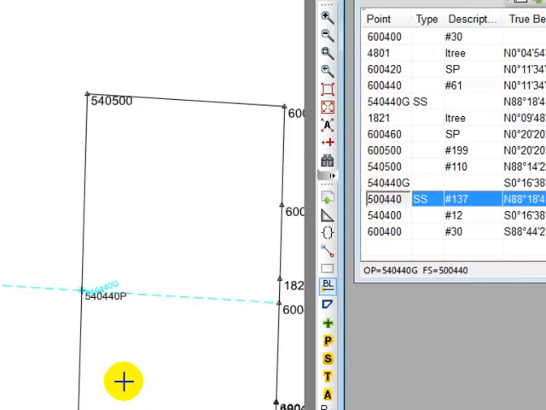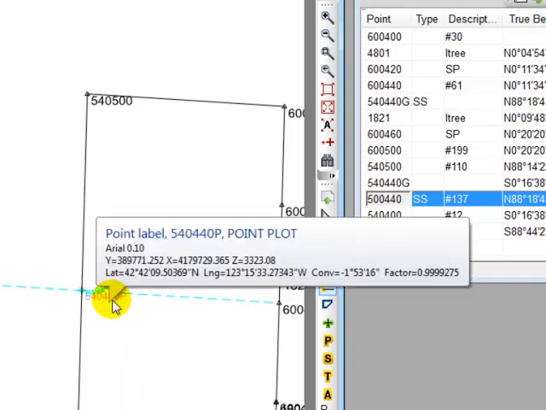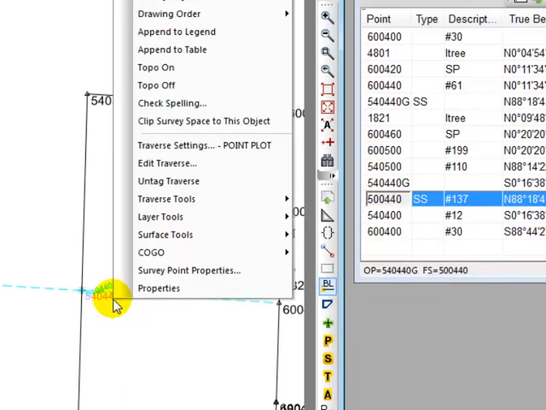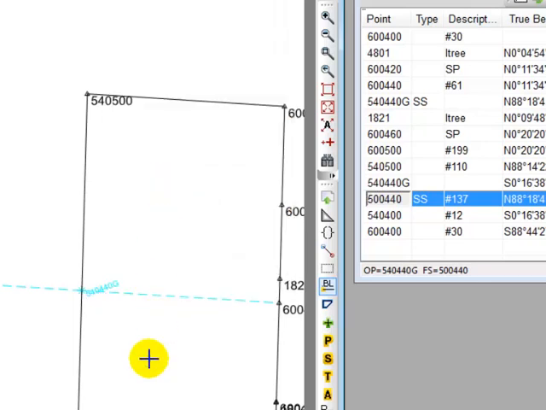And of course, I can come back to my planar center, right click, tell Traverse PC I want to untag that traverse so it doesn't show up in there. So there are some drafting issues related to representing those 40 lines, and we can take care of those in the drafting section. But we found out how easy it was for us to generate a geodetic center quarter as opposed to a planar center quarter.